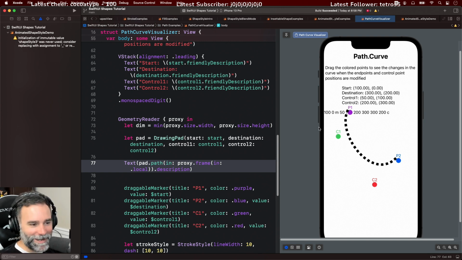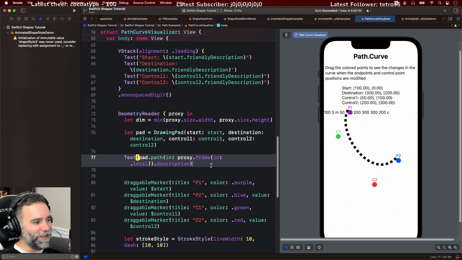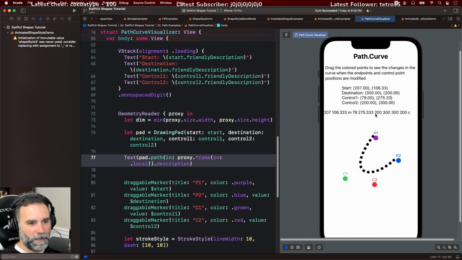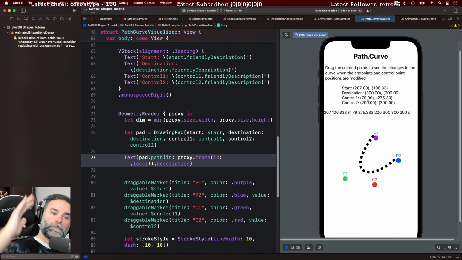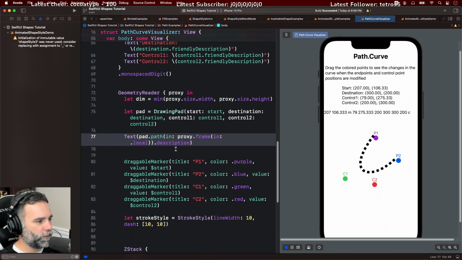Yes. Do you see what I'm doing? We're going to show the official shorthand version of what the path looks like, which you can store here. So we got the move to, and then we got the curve to 79, 275, 133. Check it out. There's the control point 1. Boom. 200, 300. That's the control point 2. Boom. 300, 200. That is the destination. Very nice. But it's kind of getting thrown off here.